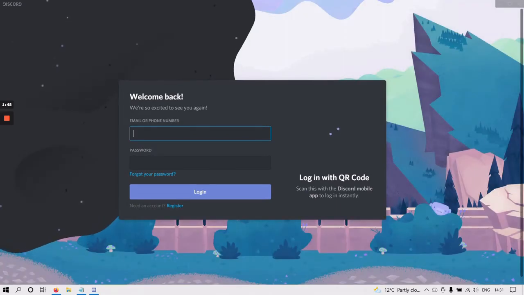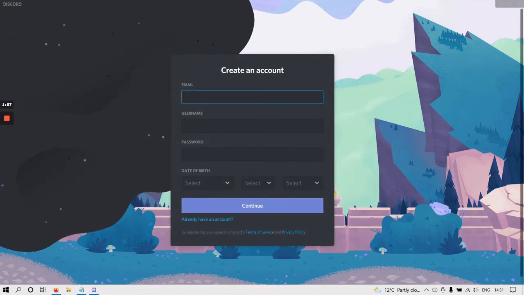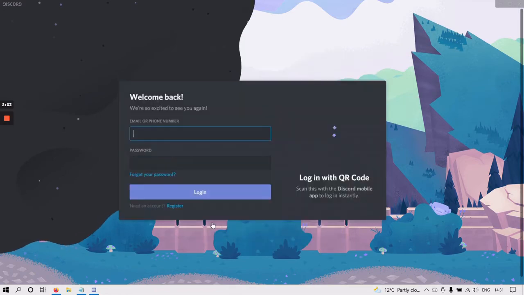So this is the page you will see on the home page. What you need to do is register from here and put in an email, username, password and so on. After you are done with that, let me just register quickly.